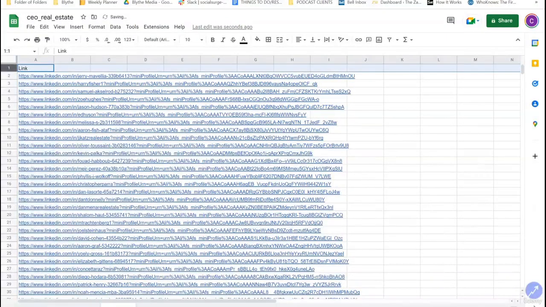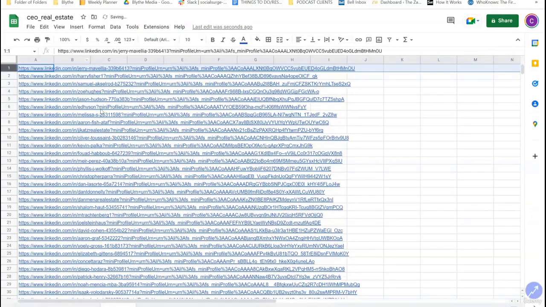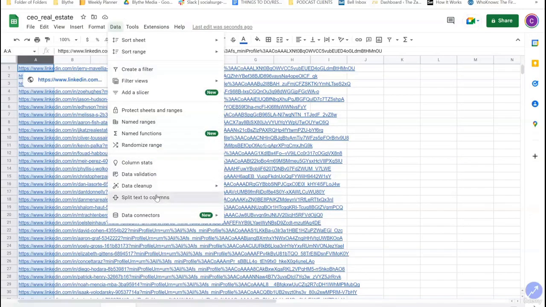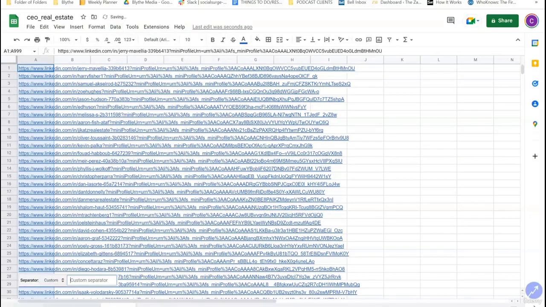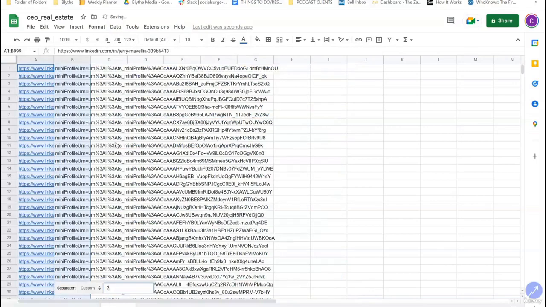We'll delete this top row. And remember, we have to split based on a question mark here. So you copy the full row down here, go to Data, go to Split text to columns. We want Custom, and we want to split by a question mark here. Press enter. There we go.